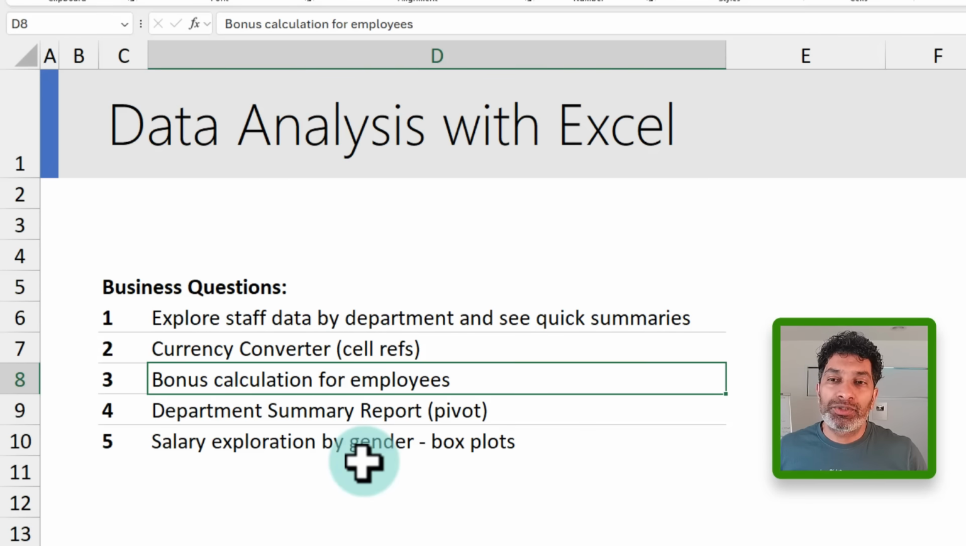Our third business question is bonus calculation for employees. And we're going to do two variations of this. And this time I'm going to introduce you to another kind of referencing. So the first kind is cell referencing that we saw in the previous part, where we are using the cell addresses. But remember, we have got all our staff data in a named table called staff. And when you have got data in a table, you can also use another kind of referencing called structural referencing.